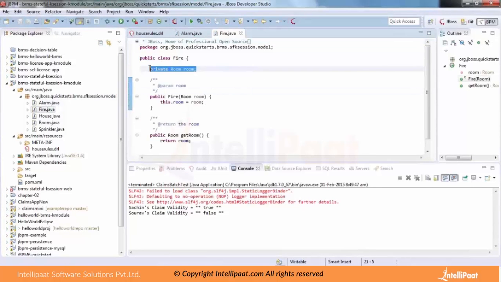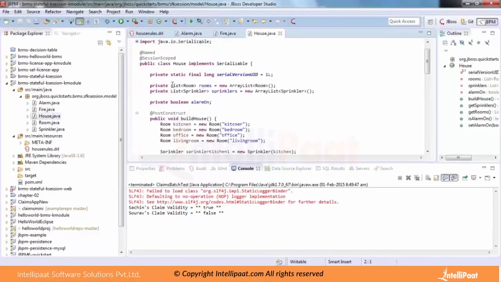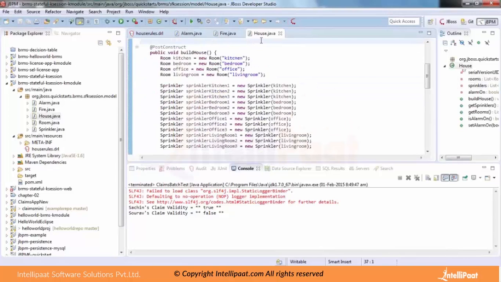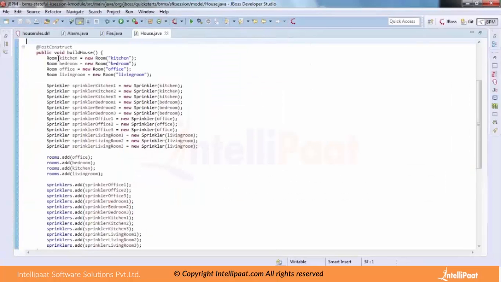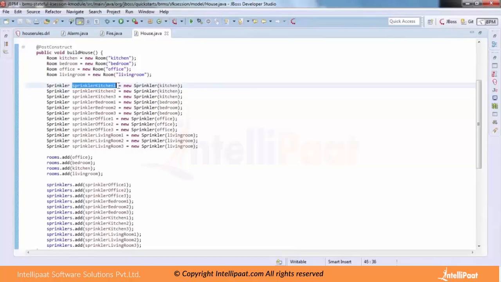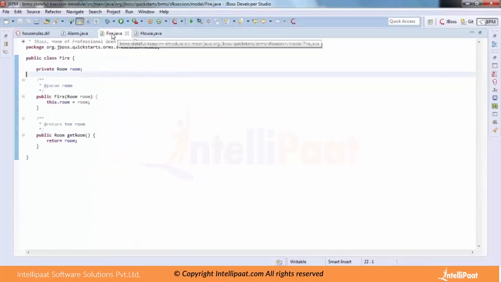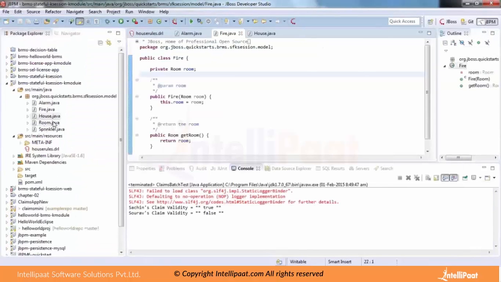Fire is going to contain a room object. House is going to contain rooms. So house is going to contain a list of rooms and a list of sprinklers. Initially we have 4 rooms that are defined, and a sprinkler is defined for each room, just like that. And fire is going to contain a room, and room is going to contain a sprinkler.